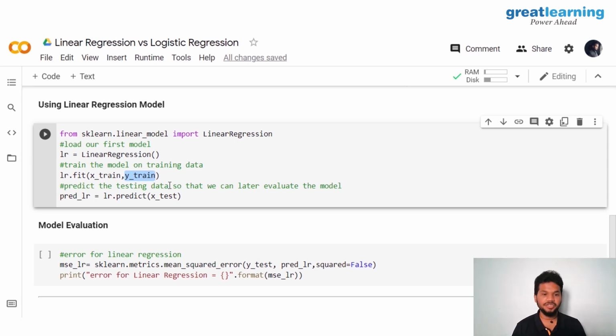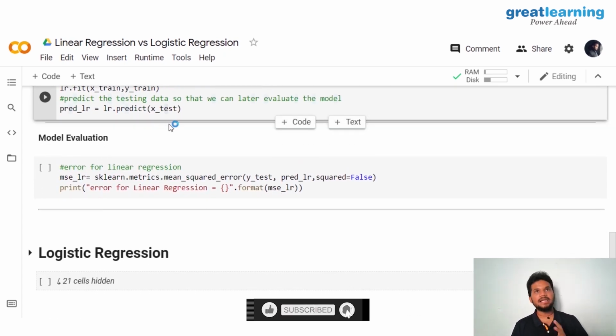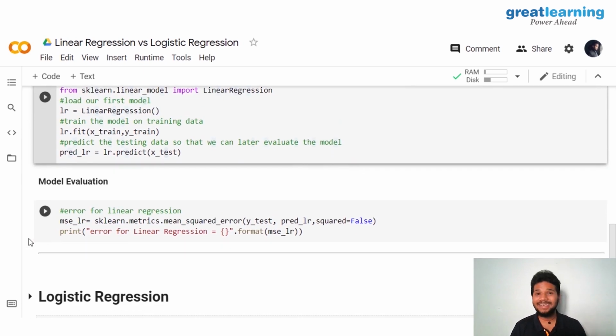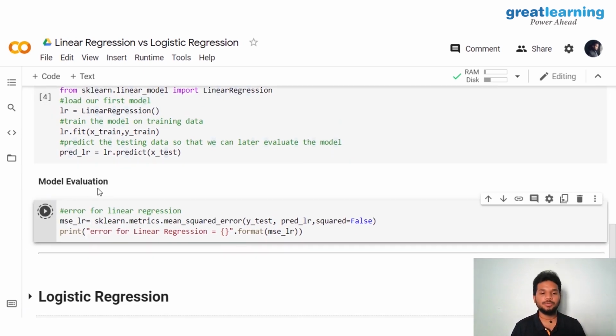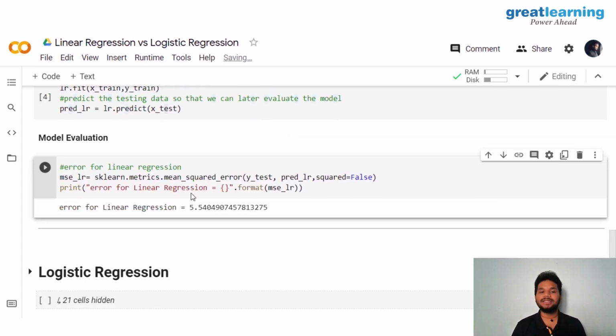Later, to predict, to see if the model has actually learned anything, for model evaluation, we give it what data? Testing data, X_test, as you can see. So we provide the testing data after the model has learned, to see if it has understood something or not. But to measure, in a metric, the error at which it has either learned or not, is this. It is showing that the error for linear regression on this Boston housing data set is 5.54.